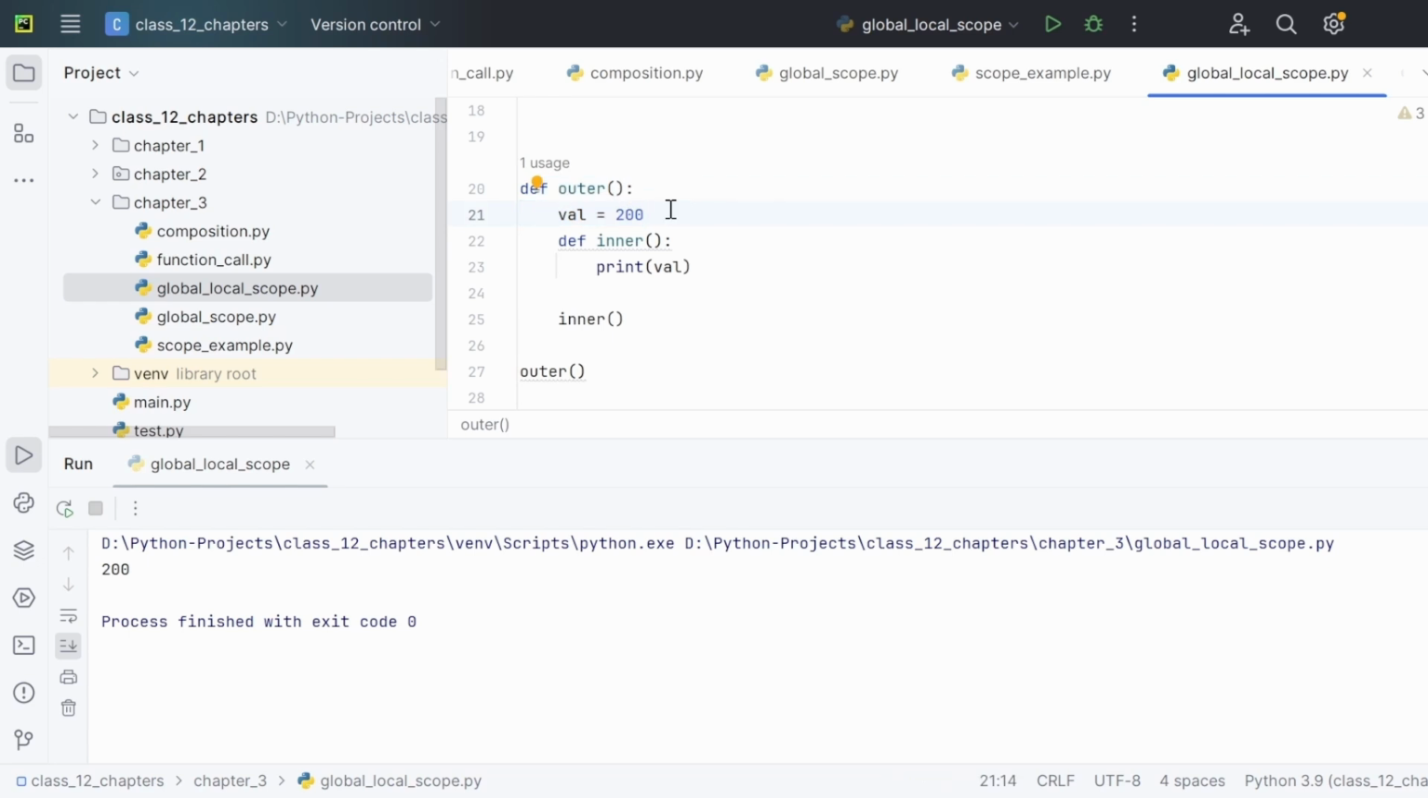So this is the enclosing scope. Okay, so it could find it here. So it has printed it, and when we called inner inside this outer function, we printed this value. Okay, I think this is clear.